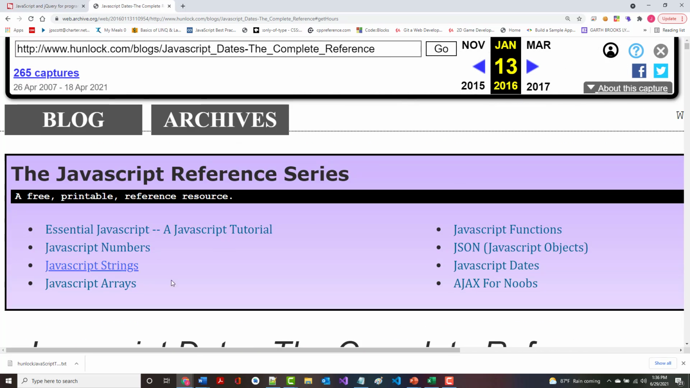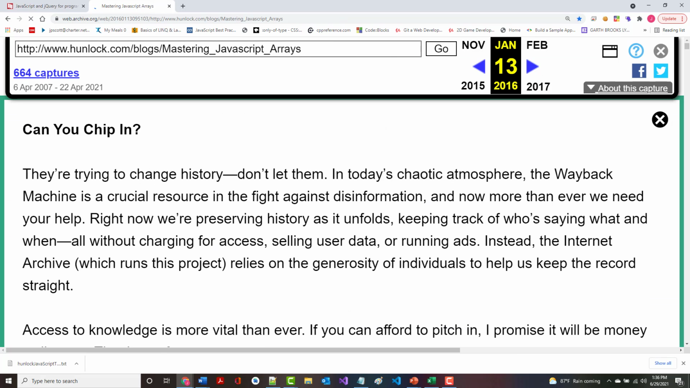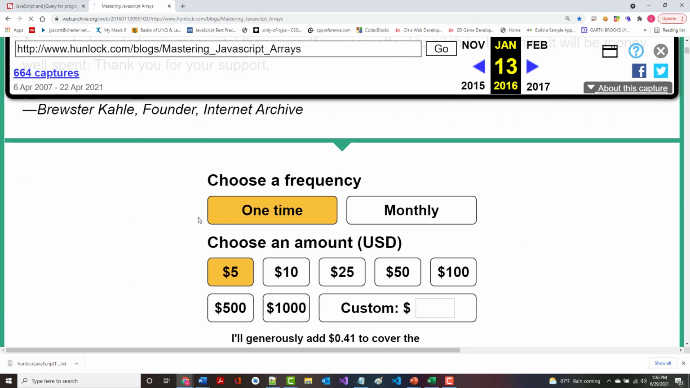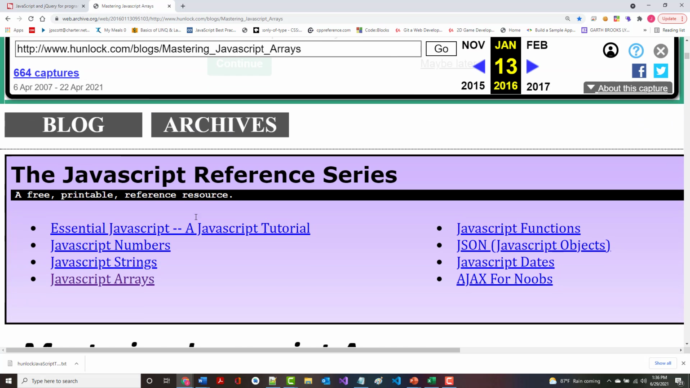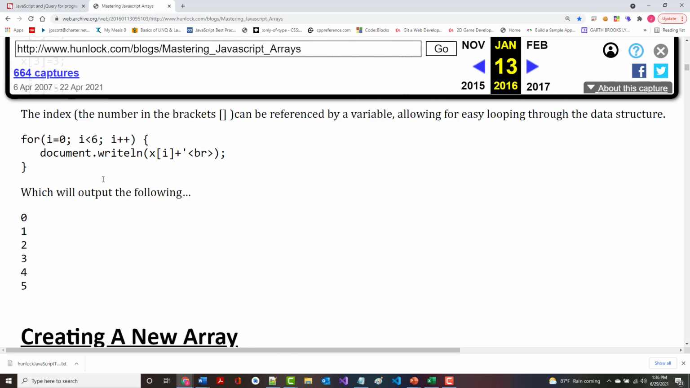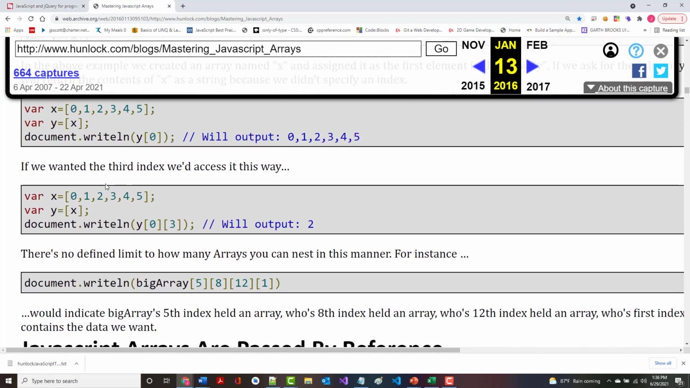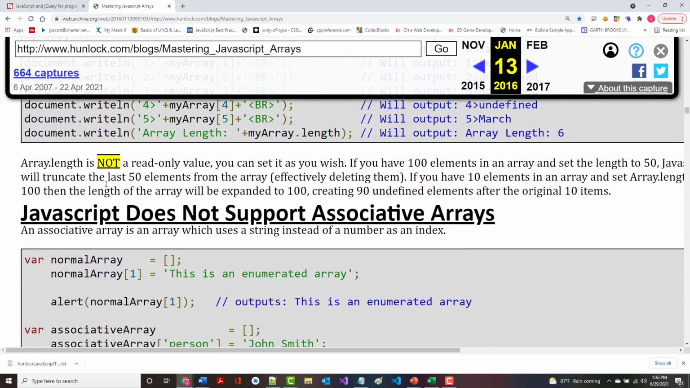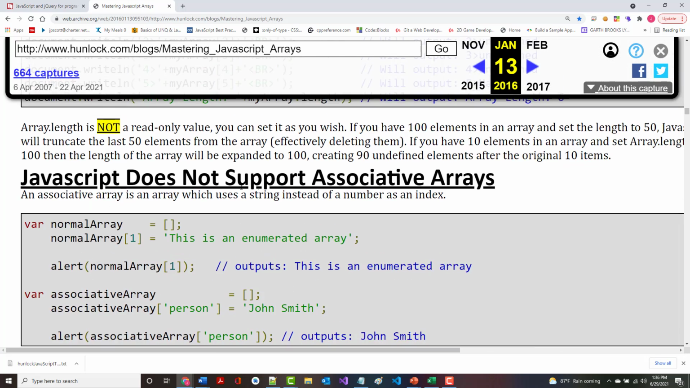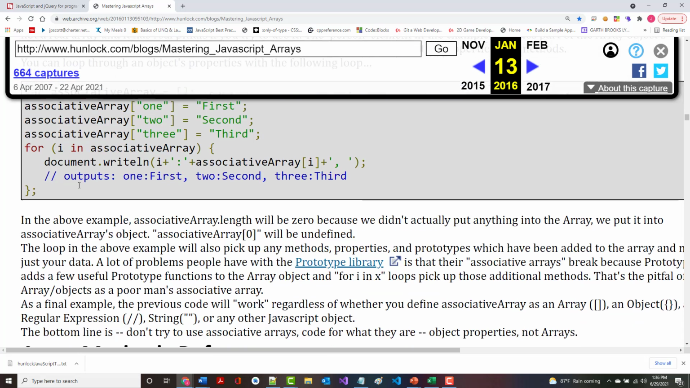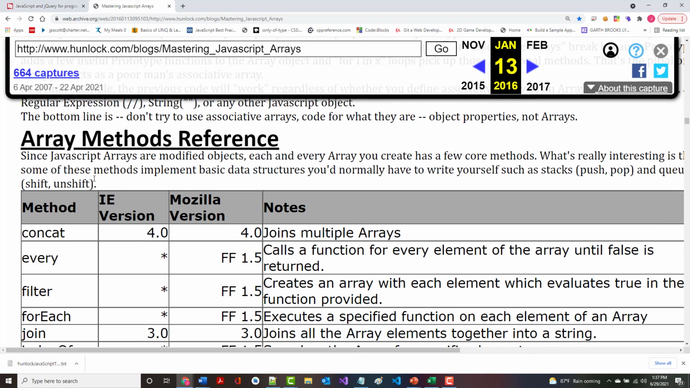I had shown you this a while back, and if we go into JavaScript arrays, this is that Unlock site. Mastering JavaScript arrays shows you how to set them up. It shows you initialization, storing data, multi-dimension arrays, but somewhere as we go down here, it says JavaScript does not support associative arrays. I believe that's wrong because we're going to talk about associative arrays. So take some of what's in here with a grain of salt, in that I think the last time this was updated was about 2 or 3 years ago.